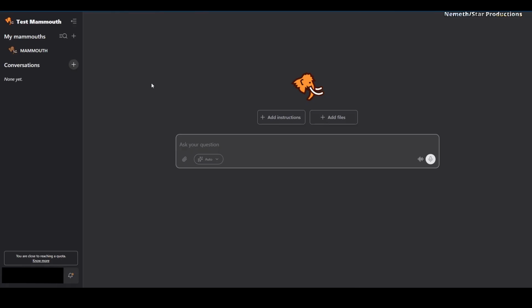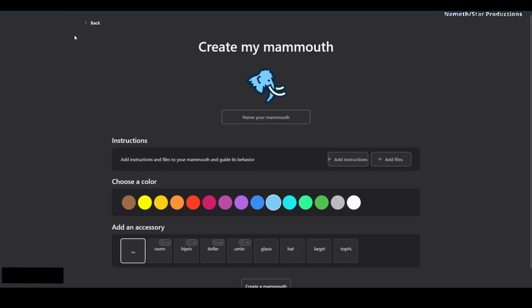Arrived on the dashboard of Mammoth AI, you have the chance to create different Mammoth. Mammoth are the same like your projects in ChatGPT. So under each Mammoth, you can organize your conversations. Creating a new Mammoth gives you the possibility to choose a name, to add instructions, and to also add files. Then you can choose a color and maybe a nice design for your icon.